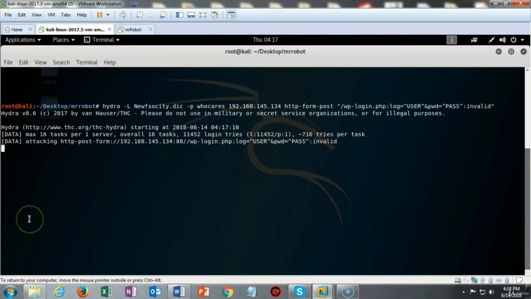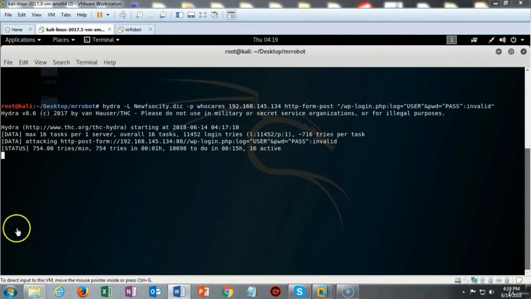Make sure you're running this Hydra program inside of the Mr. Robot directory so that it knows where to find this new F-Society.dictionary file. Again, we're not interested in finding the password. We're only interested in finding a legitimate user account that will allow us to find the password using another utility.